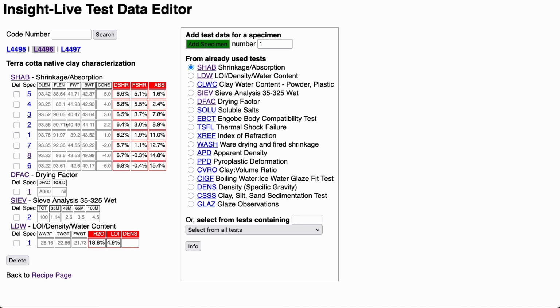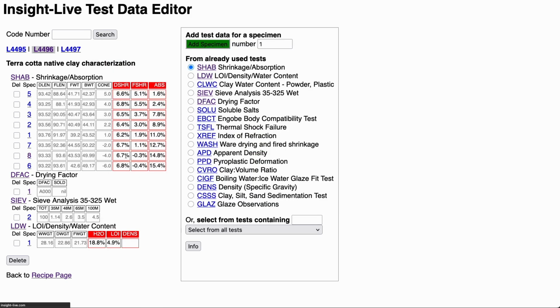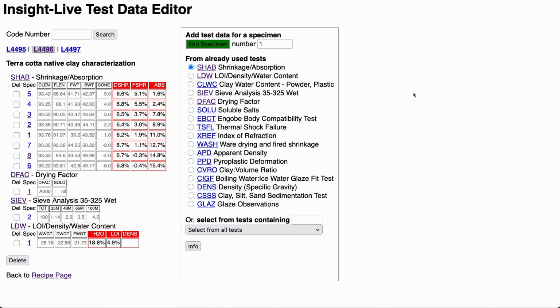To edit data for a specimen, click on its specimen number. In the picture, I am measuring bar number 8, so I'll click that one. This is where the value of 93.3 was entered. How do you add a specimen? Choose the test, set the specimen number, and click the Add button.